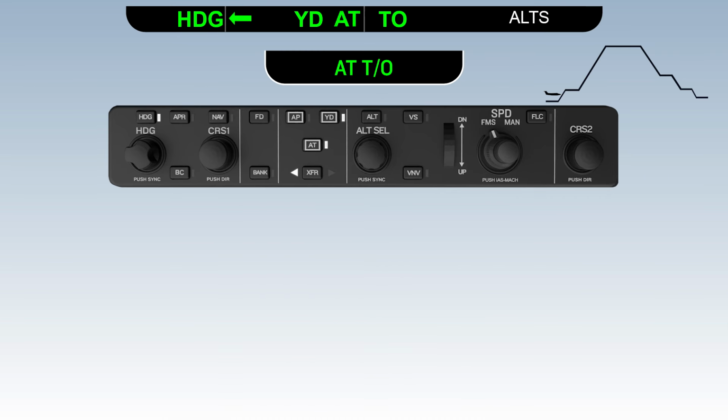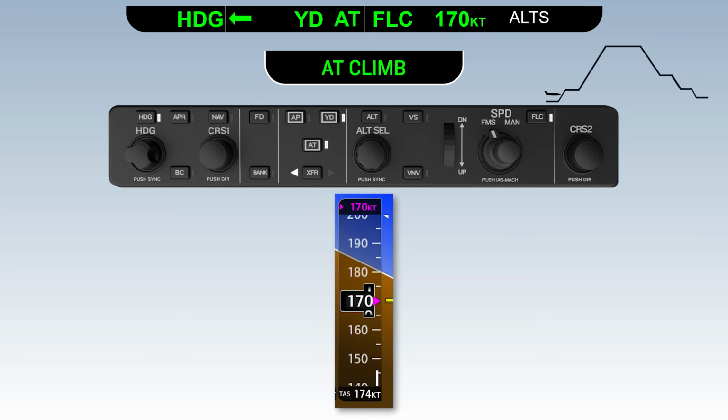For vertical guidance, we'll select FLC to perform a constant airspeed climb. Because the speed selector is set to FMS, our climb schedule speed of 170 knots will be targeted. The autothrottle will transition to AT climb and set climb power, while the flight director will pitch for 170 knots. After verifying our lateral and vertical modes, we can engage the autopilot.